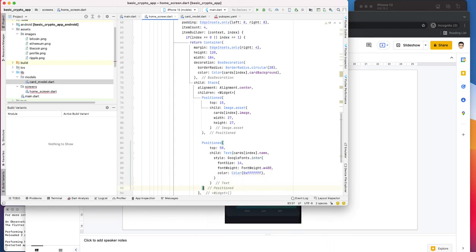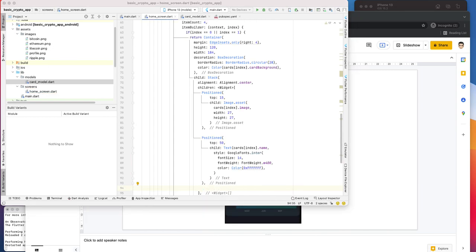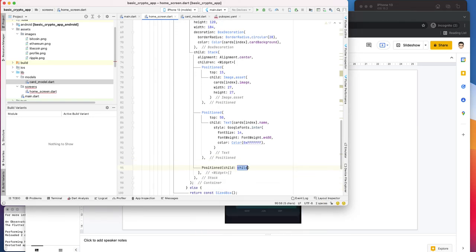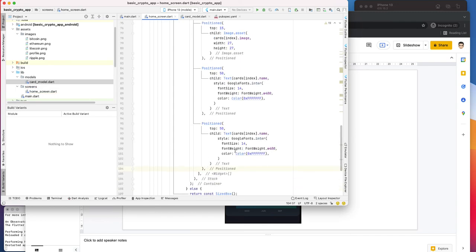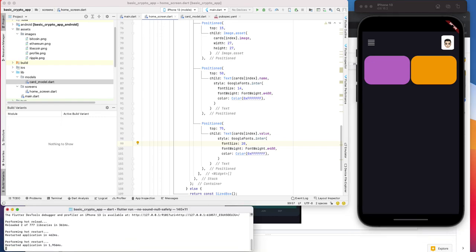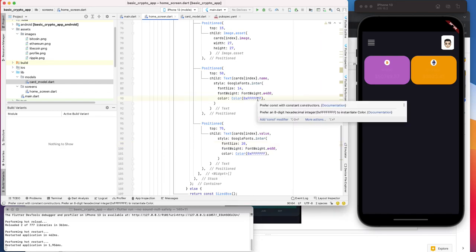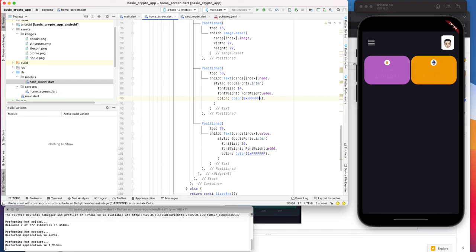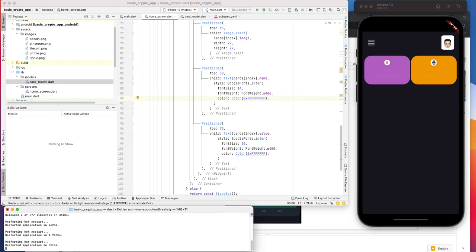Once I have positioned this, I can now have another position, which is the value. And actually, I can copy paste this whole thing. Correct. And then I can have it as a position of 75, and inside that I have the value here. And then everything stays like that. Let's give it a bigger font. Okay, so now let's see. Cool. Oh, okay, so the color I think is the issue here. Maybe that's how it works. Okay, so we need 8 digits, I think. Okay, cool, so it works.